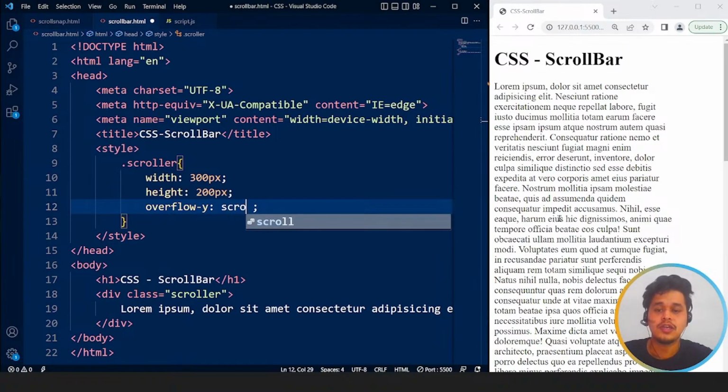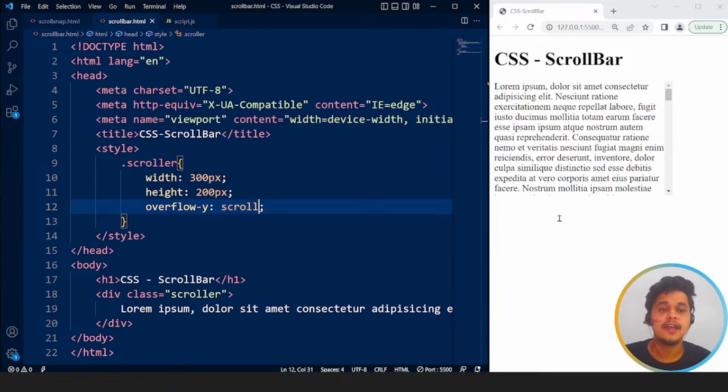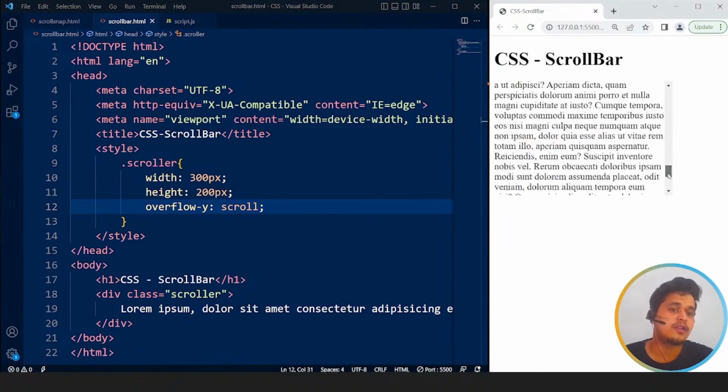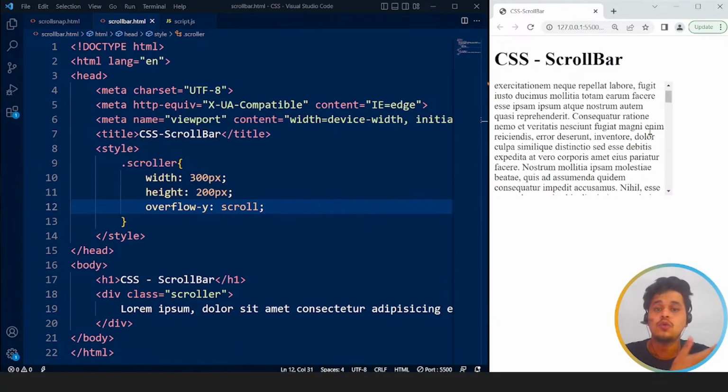What we can do here is use the scroll value. Scroll is the value which will add a scroll bar to a content. Save it, and here you can see now the height is 200 pixels, the width is 300 pixels. Perfect. We have a scroll bar over here as well, right? So this is the scroll bar, and this is how we can add it to a web page.